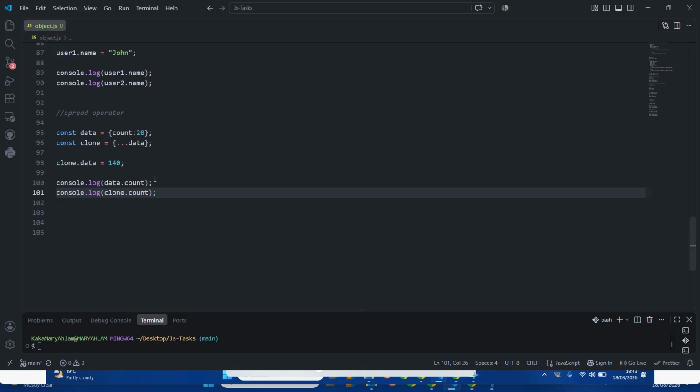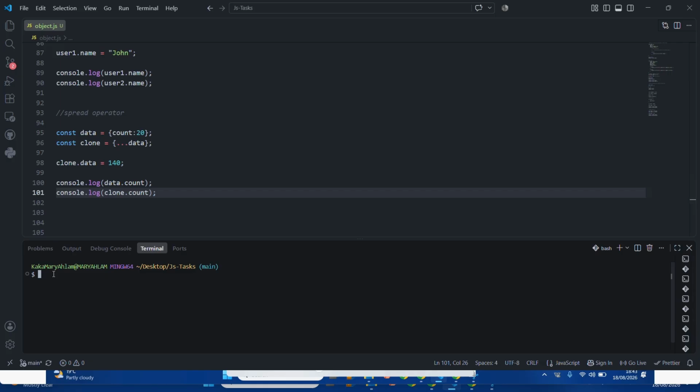So this is totally a new way of doing this, instead of copying and doing all that referencing and stuff. You just clone the data. So we'll run. Okay, 20. We are seeing 20.